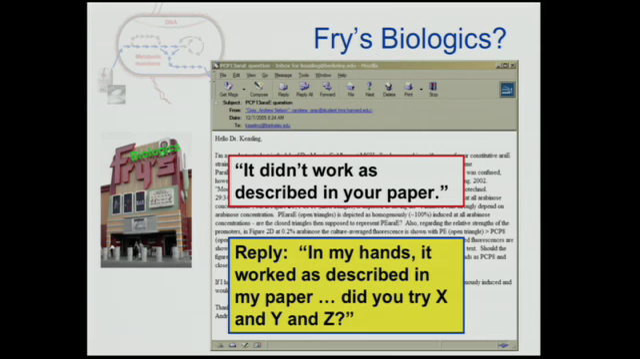And you write back and you say, well, in my hands, it worked this way. And if you do it just like I said in my paper, it should work. And this goes on and on and on. And this is the way we practice biology today. Can you imagine if we practiced microelectronics that way? We wouldn't have any of these devices in front of us. But that's how we practice biology, and it's got to change.